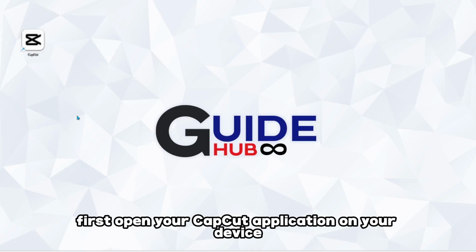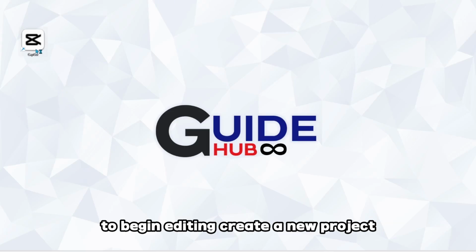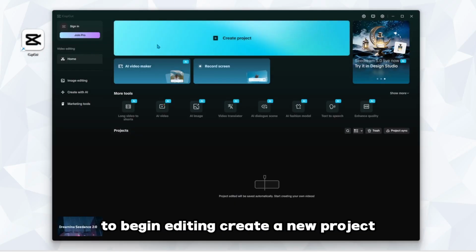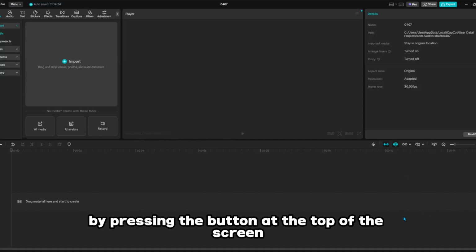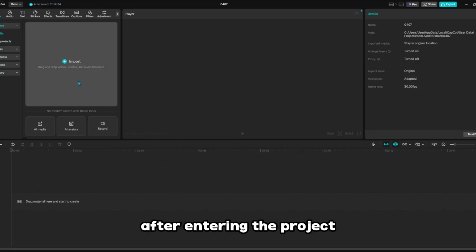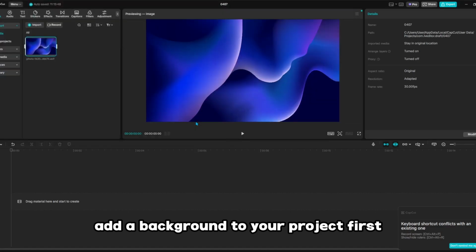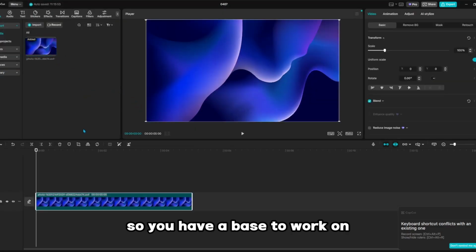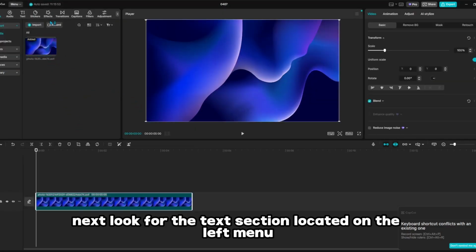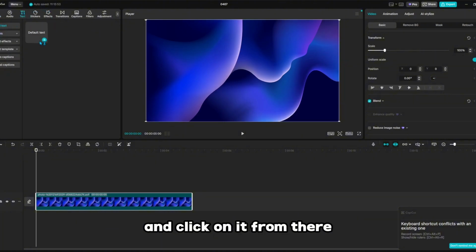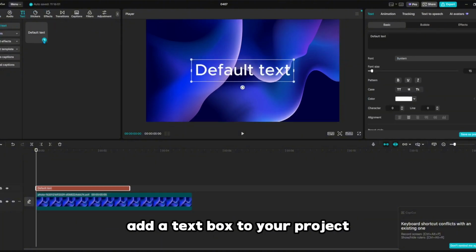First, open your CapCut application on your device to begin editing. Create a new project by pressing the button at the top of the screen. After entering the project, add a background to your project first so you have a base to work on. Next, look for the text section located on the left menu and click on it. From there, add a text box to your project so you can begin customizing it.